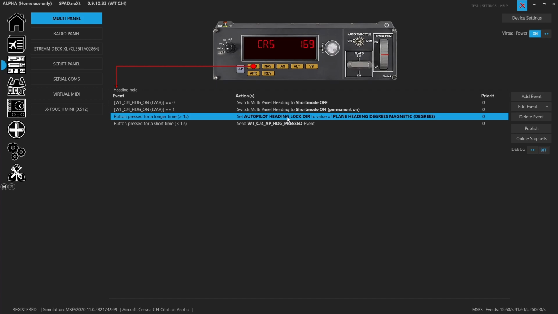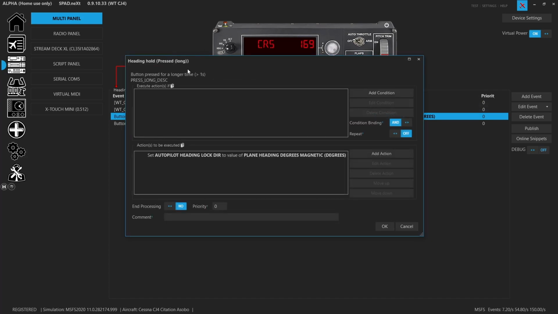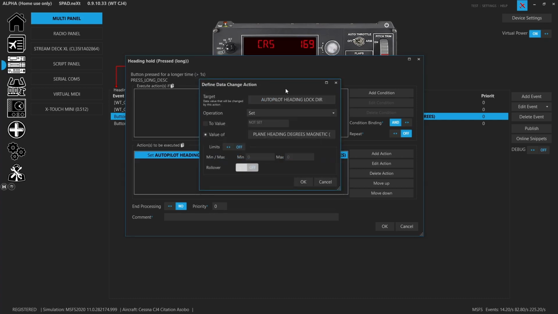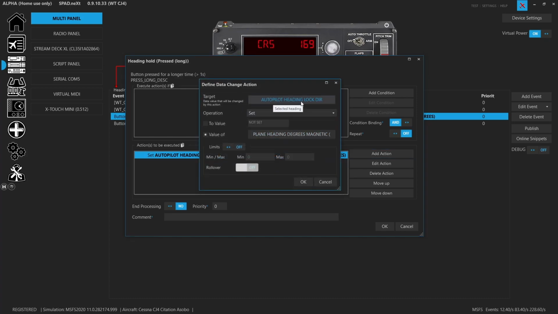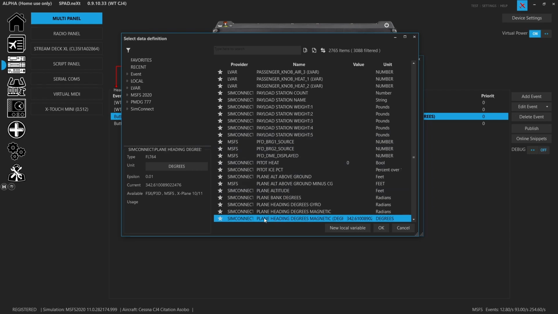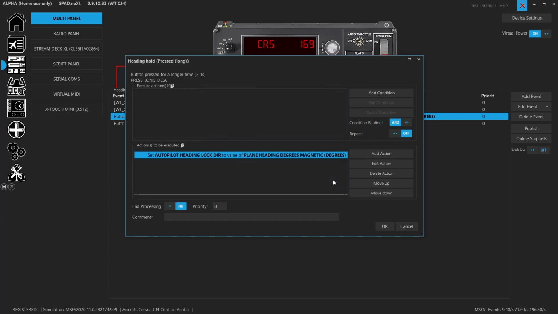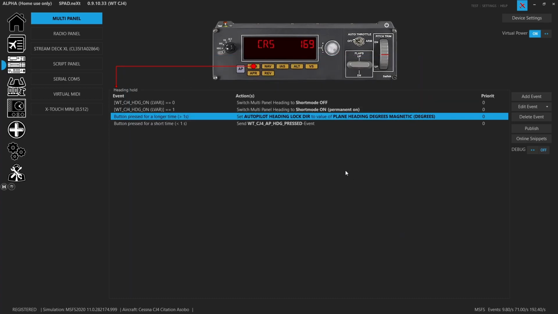Now, what I did was I added the ability to press the center key, which is the sync heading. But I did it in a way that I usually do for all my autopilots. I don't actually press the button, because some don't have it, or that functionality doesn't exist in the sim. So instead, when I hold the heading button for longer than 1 second, I have it do an add action, change data value. What I did was I changed the autopilot heading lock direction. I set it, but instead of a fixed value, I changed it to a value of another variable. For it, I used plane heading degrees magnetic. So this is the actual heading the plane is flying, and that works perfectly to sync the heading bug for us. By holding that down, I created my own heading bug sync.